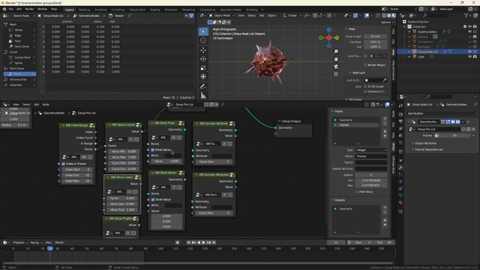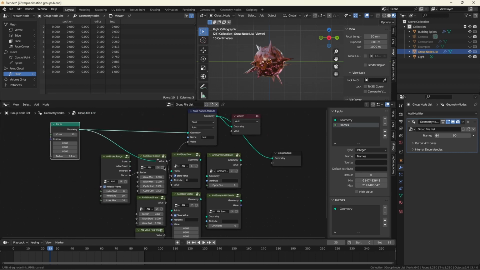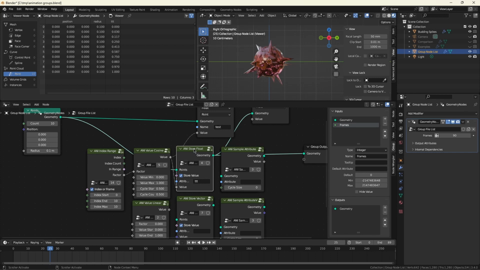This third group is pretty simple. You give it an attribute, and it'll store whatever you give it. So this just takes a floating point value and stores it in an attribute name of our choice. It seems pretty trivial. It gets less trivial when you hook up the in-range.